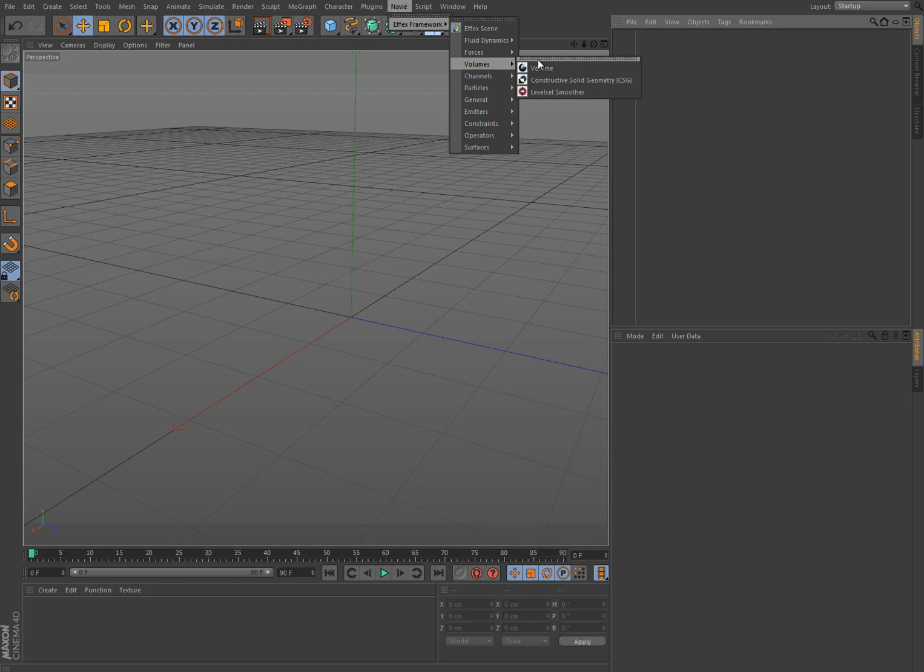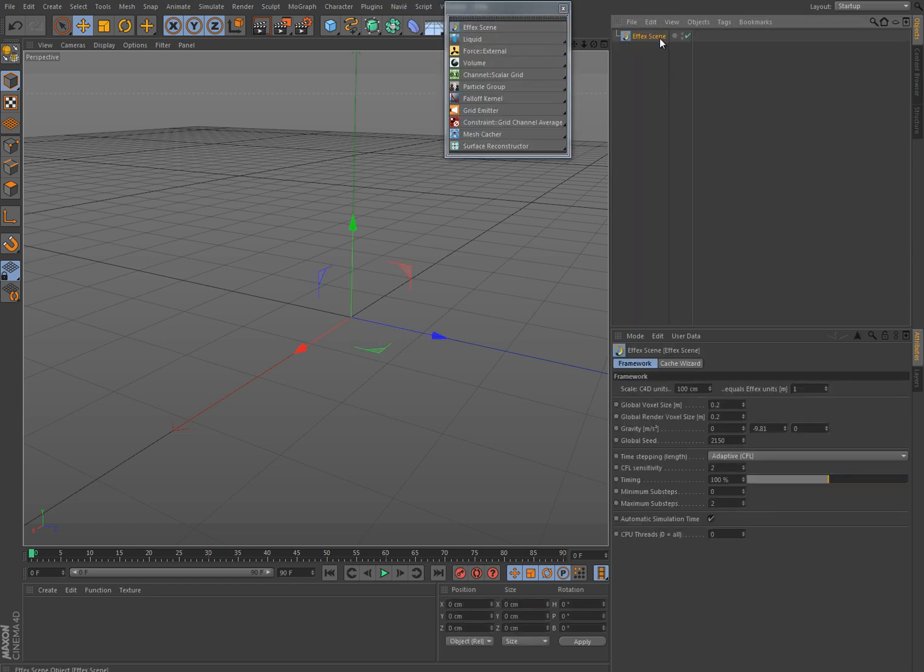Let's just start right away, but as this is the first tutorial on the framework, the first thing I have to point out is that for anything you do with the framework of Effex, you need an Effex scene. So let's just create an Effex scene here.